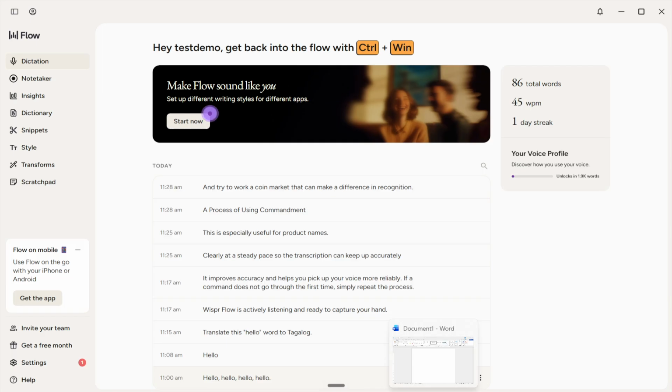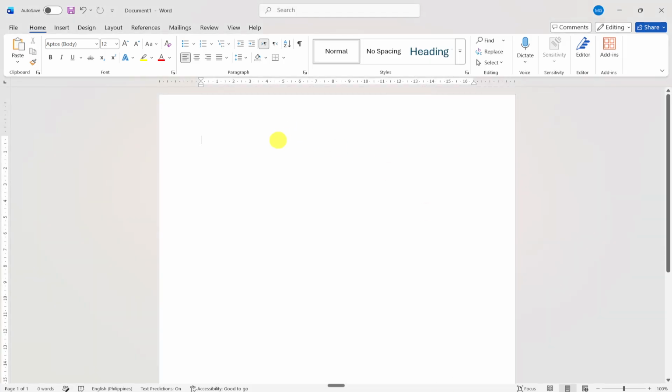Next, open a sample platform where you can type text, such as a word processor or a GPT-style text box. The idea here is to use any app with a place to enter text so you can test that Wispr Flow is working correctly. This gives you a simple environment to confirm that your voice input is being recognized and inserted where you want it.